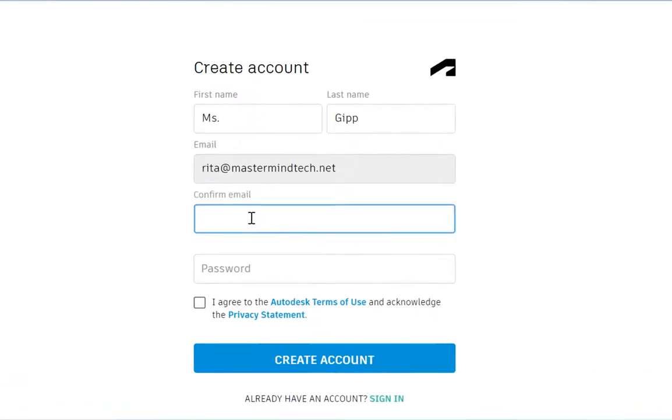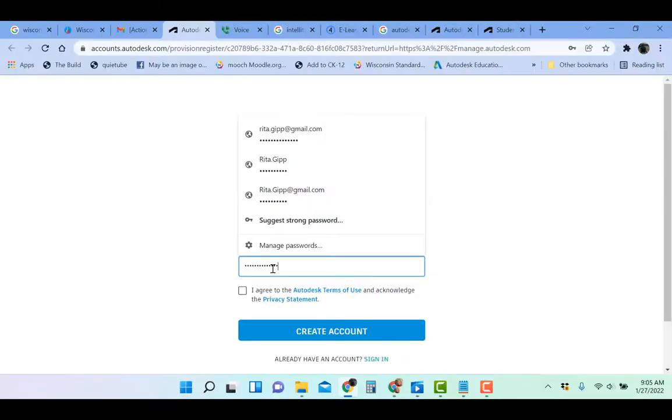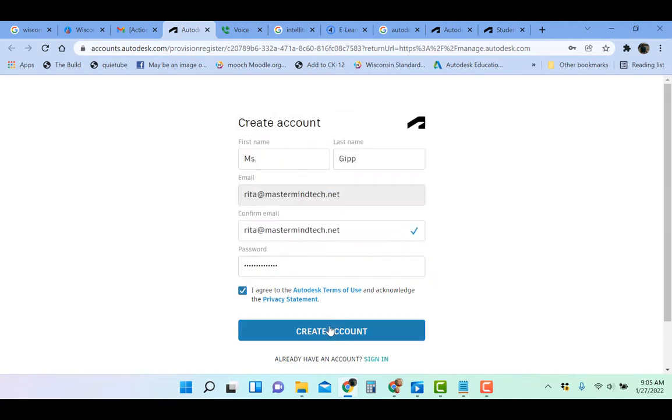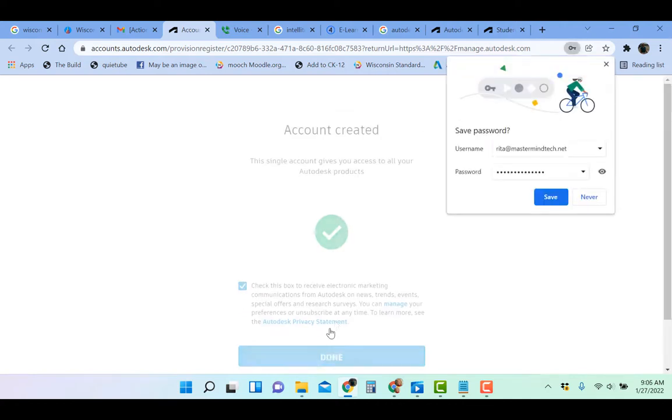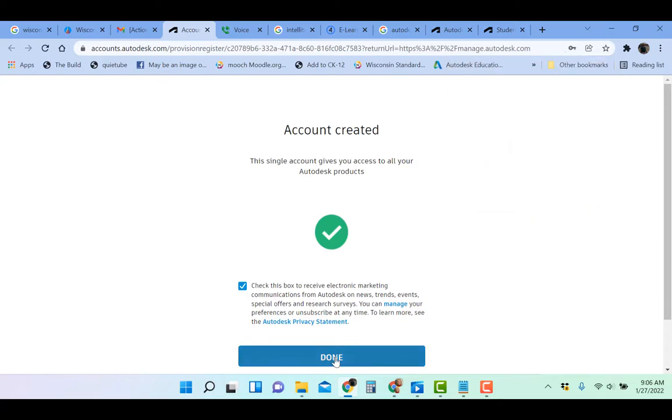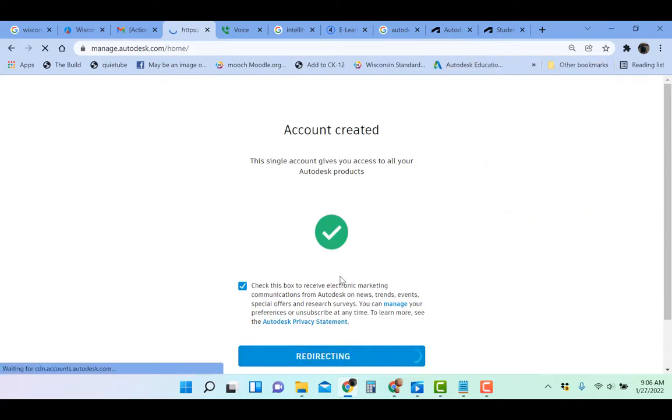And I need to confirm my email address. Again, remember it is for you, your school Gmail. Set up your password using the same password you use in school, the same one you use to log on to the computers. And I agree. Create account. And done.